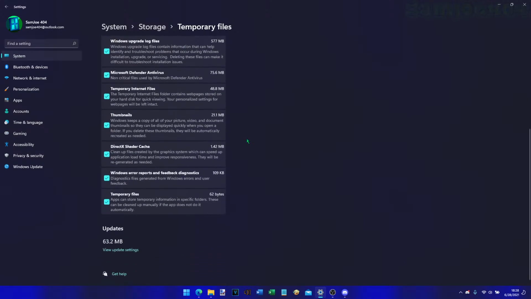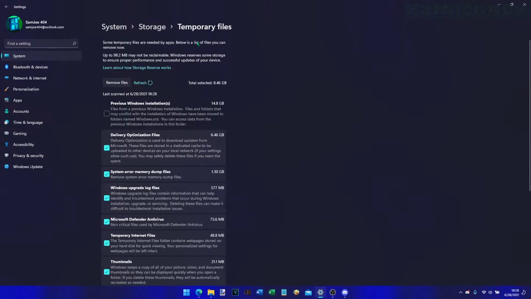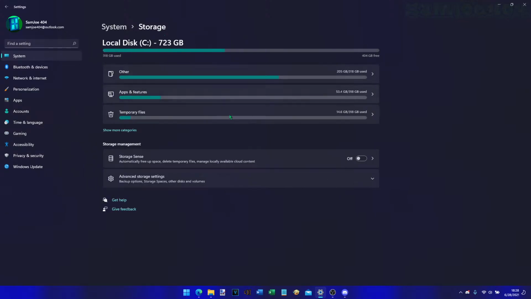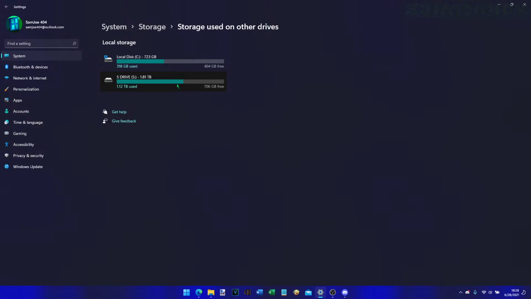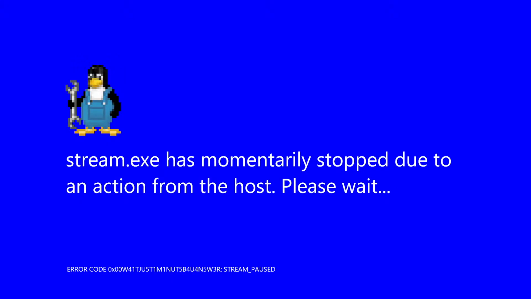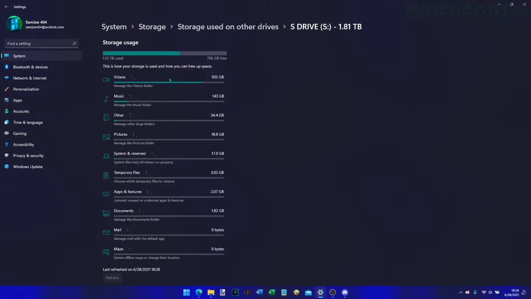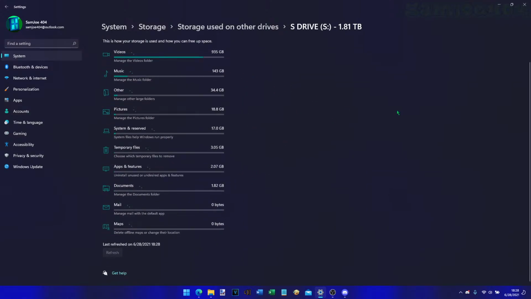So, we got updates we can do there. Got storage again. Storage Sense. Advanced storage settings, storage used on other drives. We got that. Hold up. Okay, never mind. This is just what it is. There.